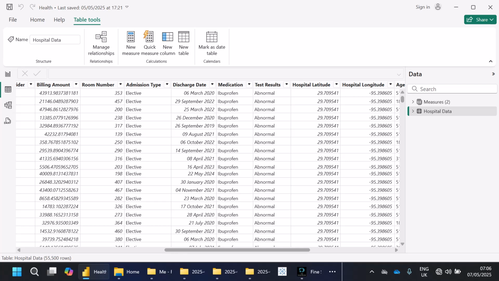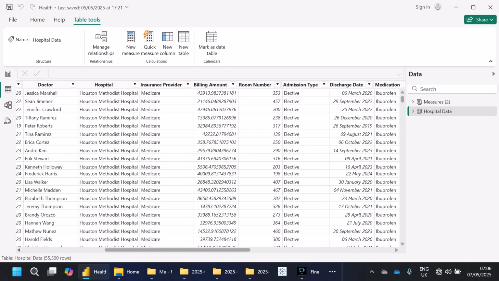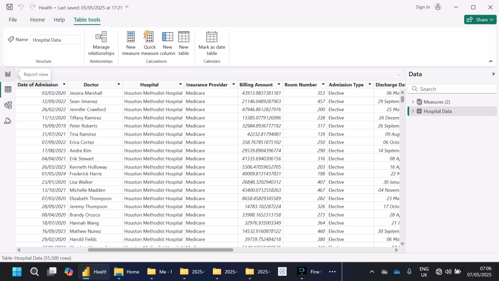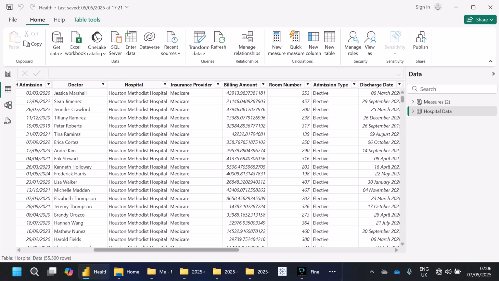So this is Power BI Desktop and I am on the data view. We have the report view, the data view. I have date of admission and I also have discharge date. I want to find the difference between this date and this date, and I want it as a new column. So I'm going to go back to my home tab, and I'll be writing a DAX measure. So new column.